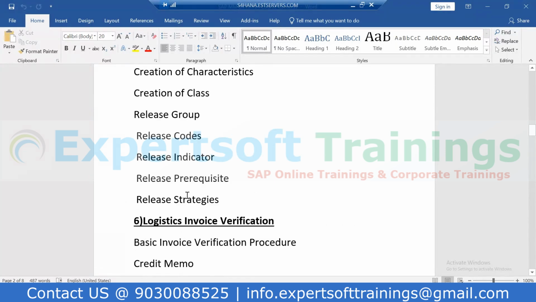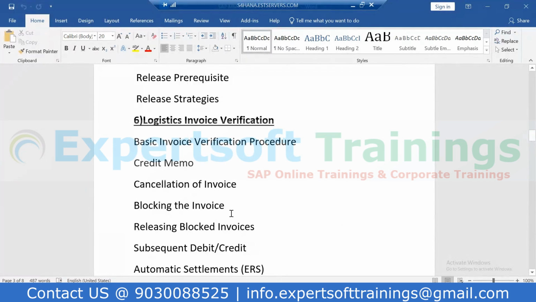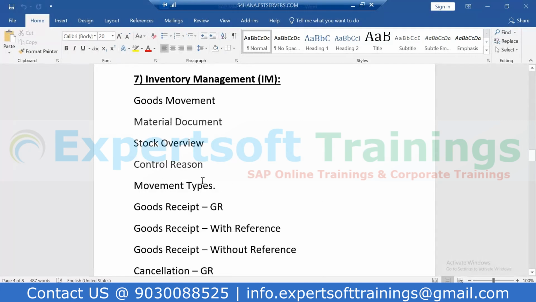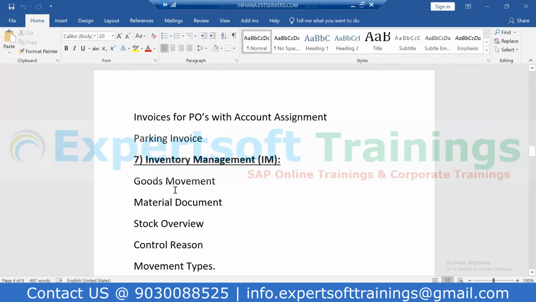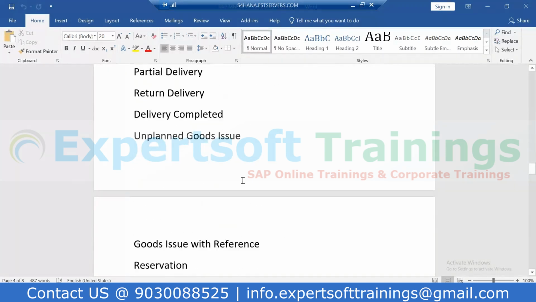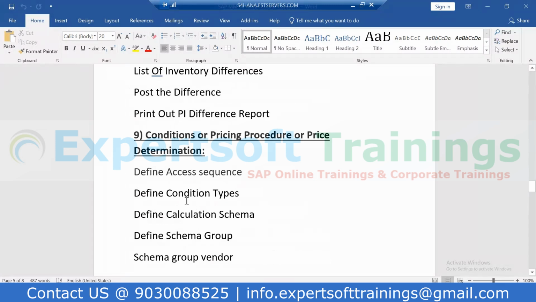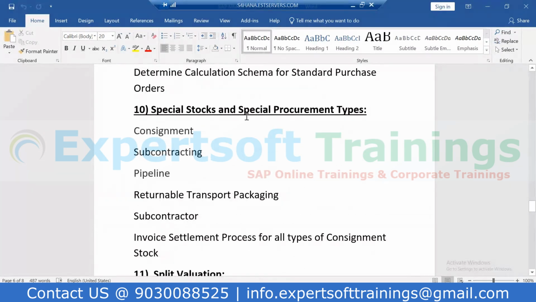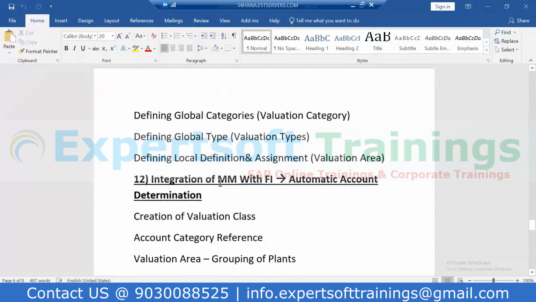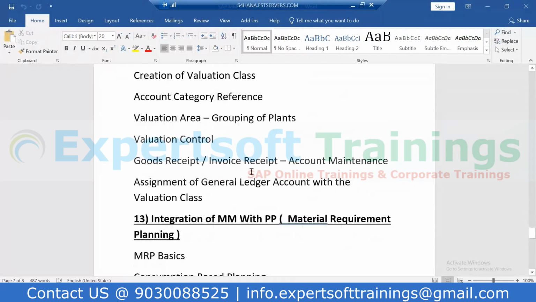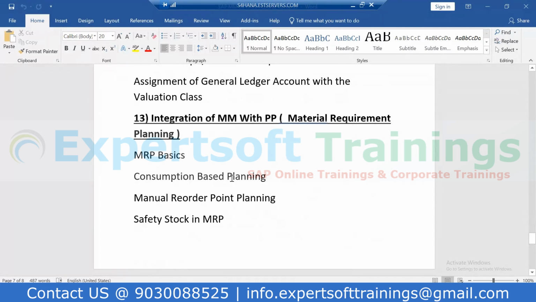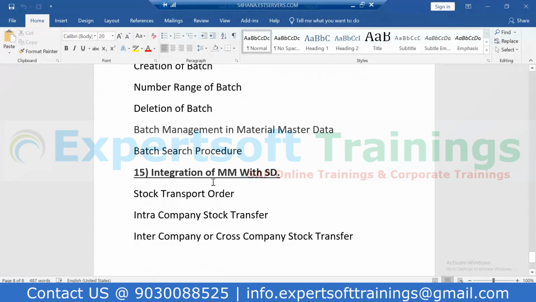Approval process for purchasing documents, logistic invoice verification, inventory management. Under inventory management, these are all different types of processes we are going to learn and explore. And all these are the sub modules of SAP MM. Physical inventory, conditions of pricing procedures, special stock, special procurement, split valuation, integration of MM with FI, integration of MM with PP, MRP topic, batch management data, integration of MM with SD, stock transport orders, intercompany, and that's it.